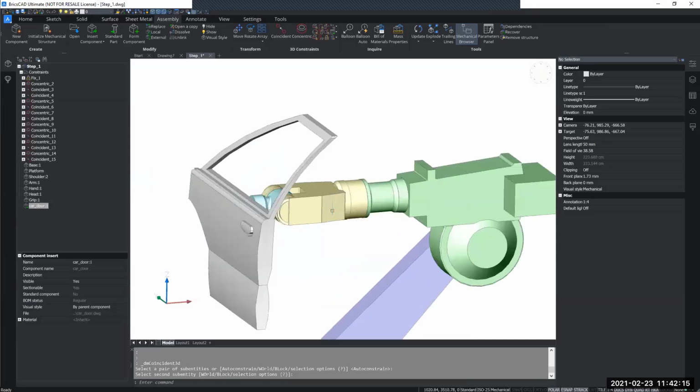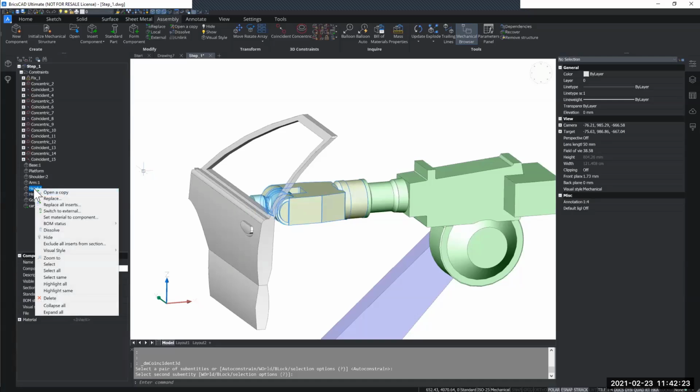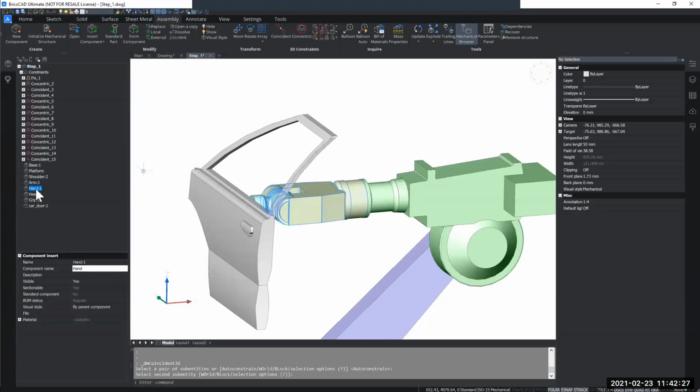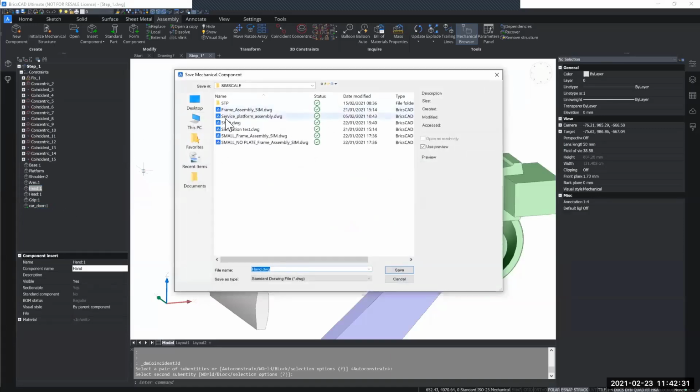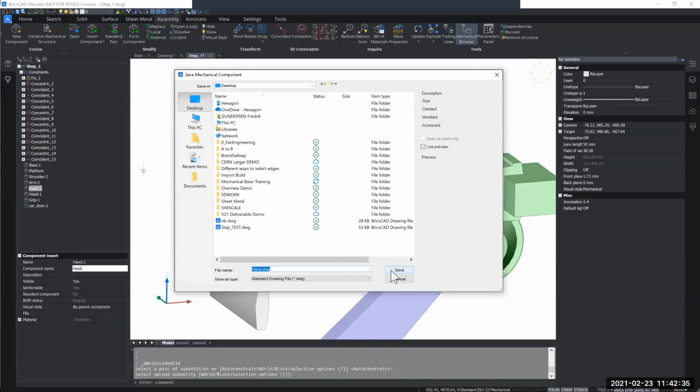Now, let's say I want to modify the hand of this assembly a little bit. I can then go to the hand in the mechanical browser. I listed it as a local component earlier, but I will switch it to external by selecting it and right-clicking it. By switching it to external, I can choose where I want to save it. I will save it just on my desktop, for example.